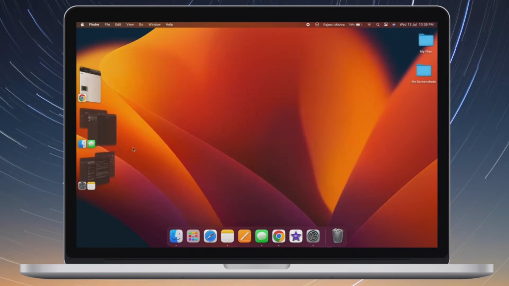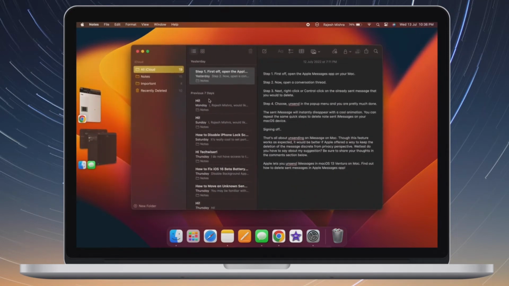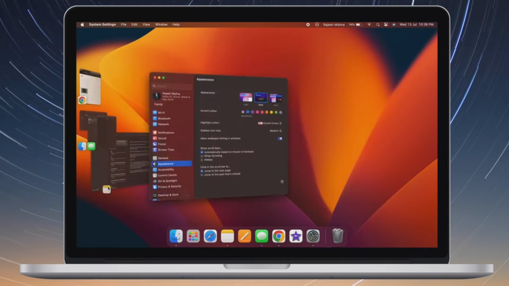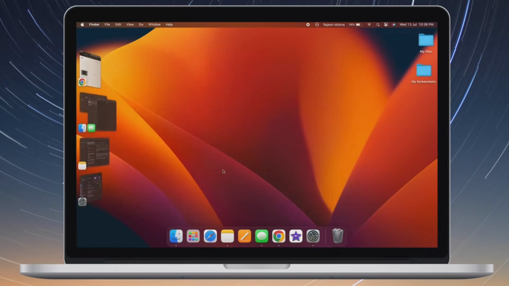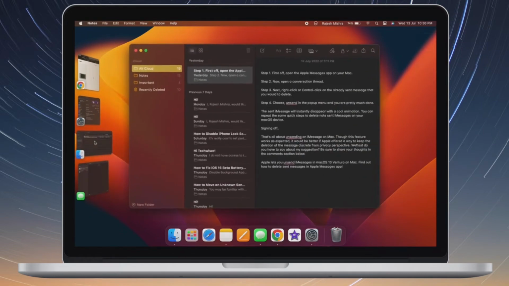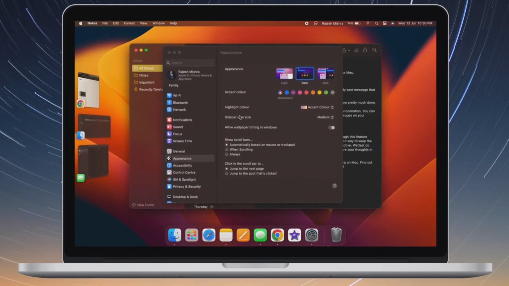But what if you do not want Stage Manager to always appear on the screen and would prefer to show or conceal it at your own wish? Well, there is a pretty easy way to get it done. That said, let me show you how to hide or show Stage Manager in macOS 13 Ventura on Mac the quick way.